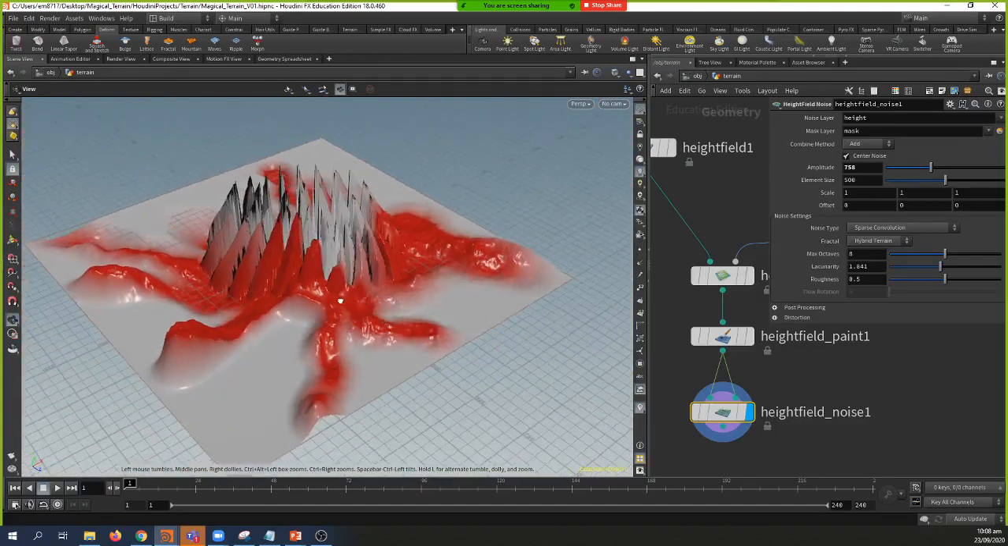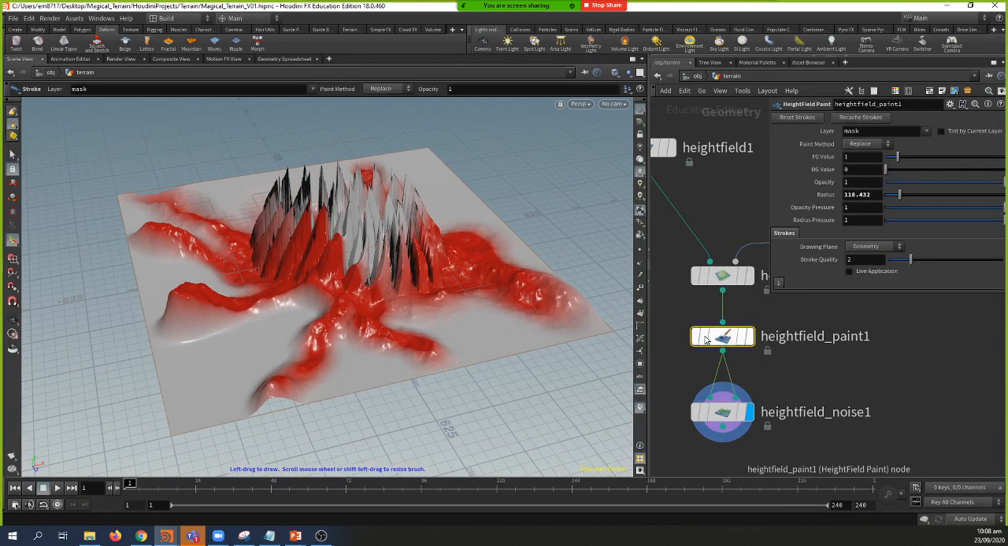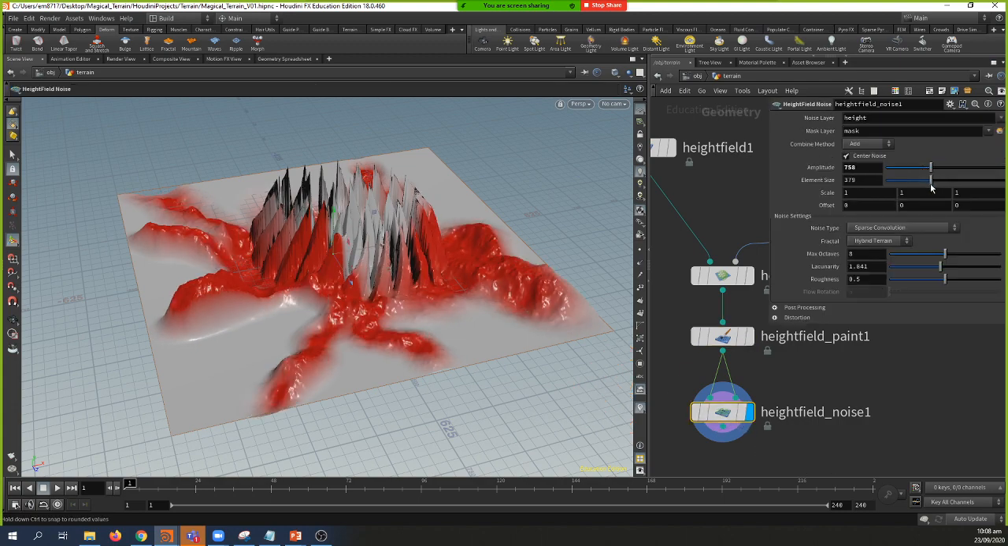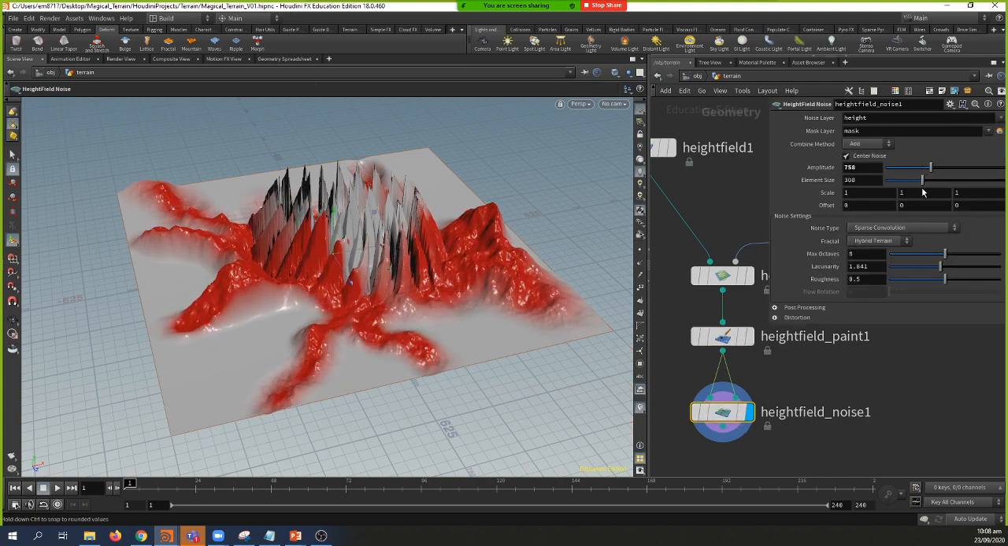This is a good guide for me, guys. I can go back to the paint and I can start. Actually, I just want to lower the element size so it would be nice and refined.